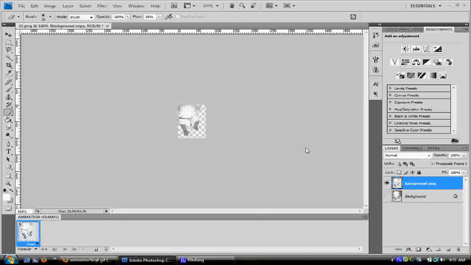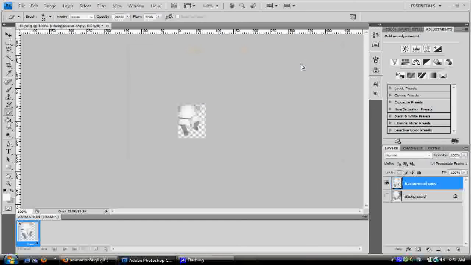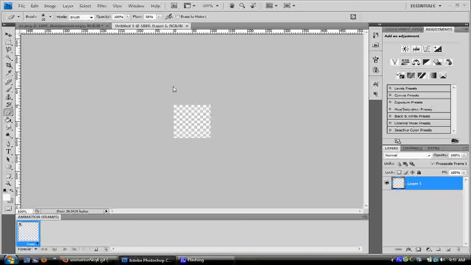Next thing I'm going to do is make a new document the size of our icon, which is 100 by 100. So hit Control N, and I'm going to do 100 by 100 and keep the resolution at 72. There's no need to go above that unless you plan on printing. All computer screens have a resolution of 72 pixels per inch, so just leave that alone. Hit OK. And here's my new document.